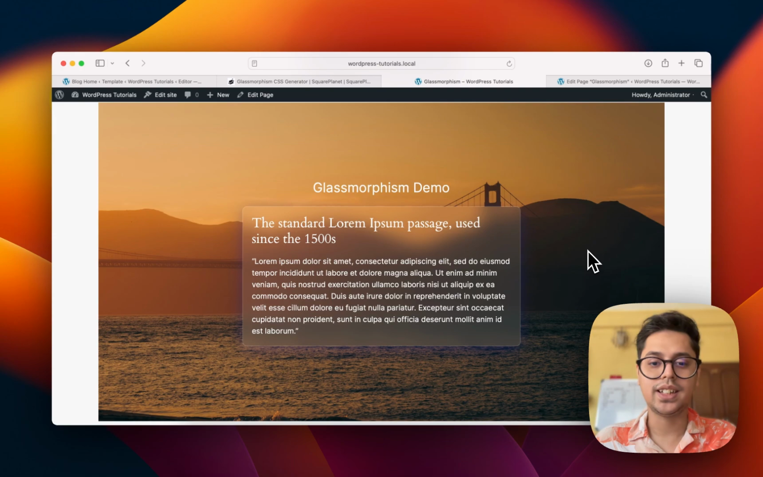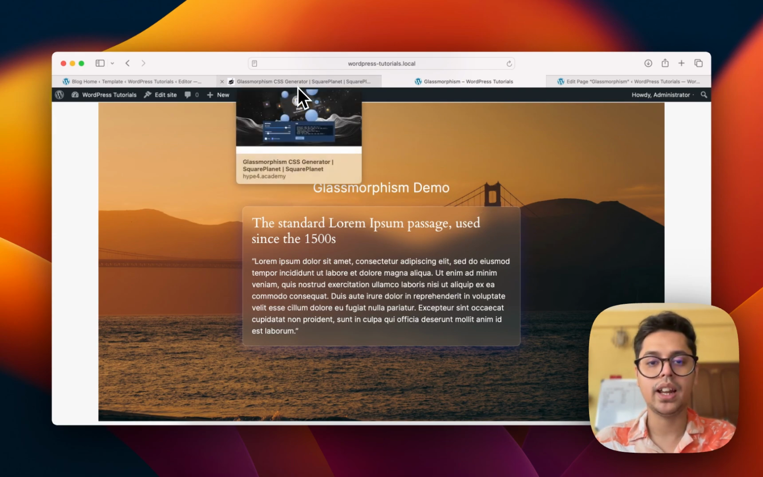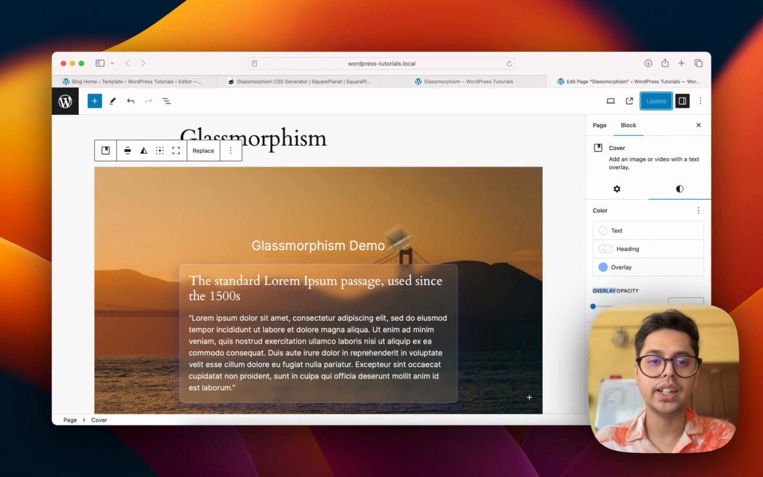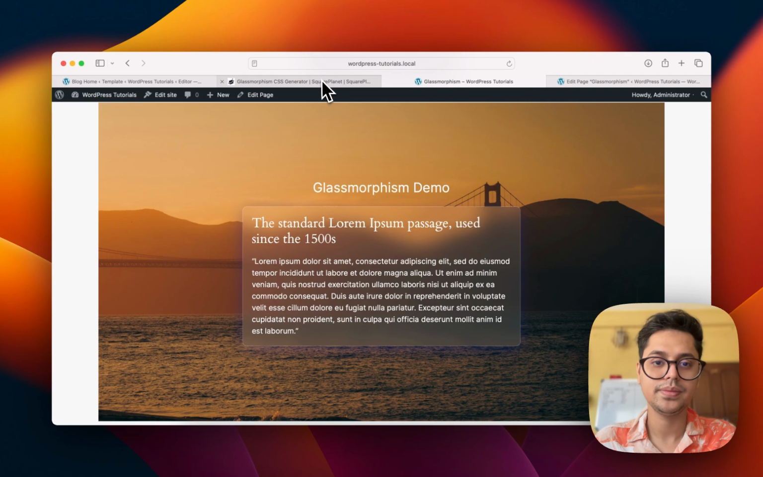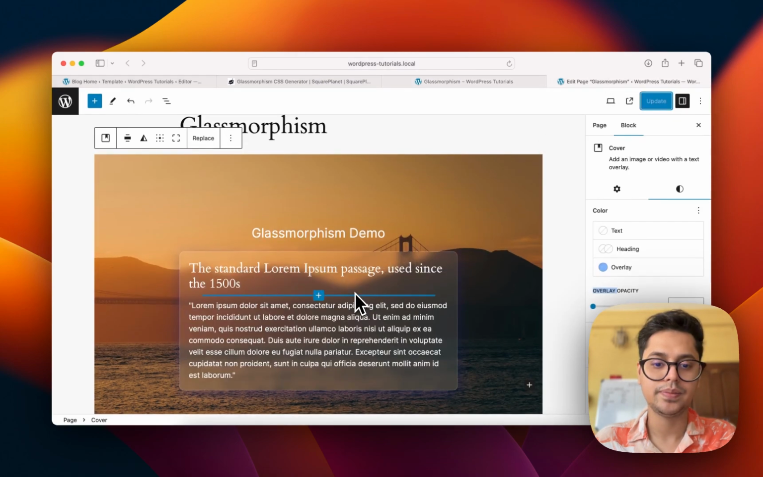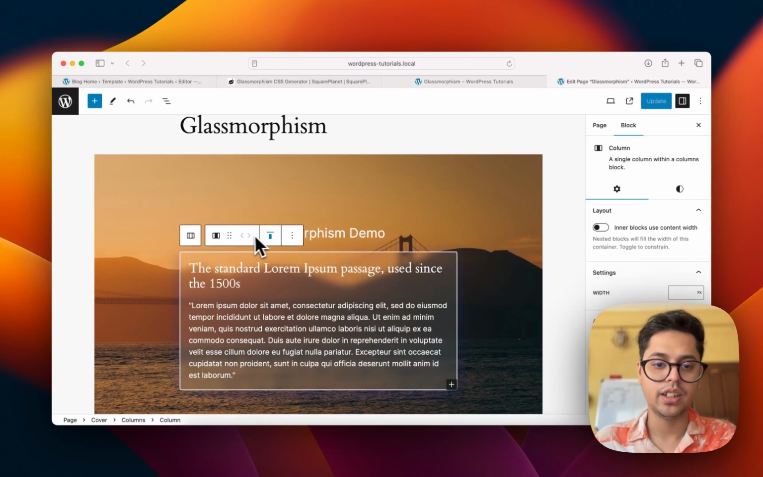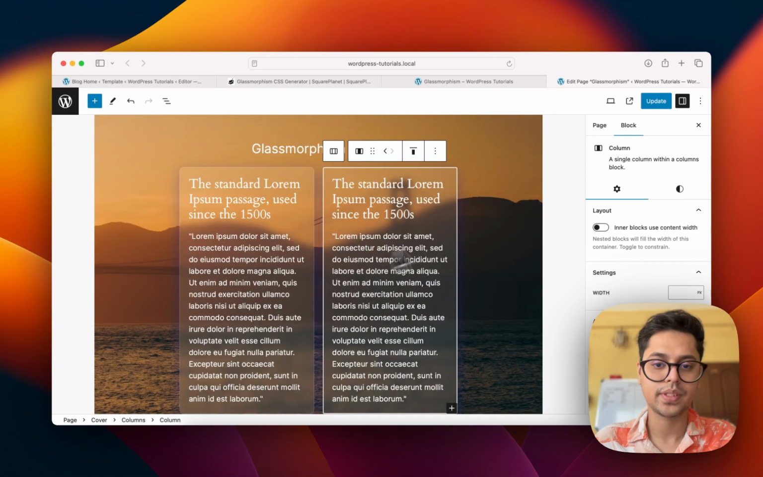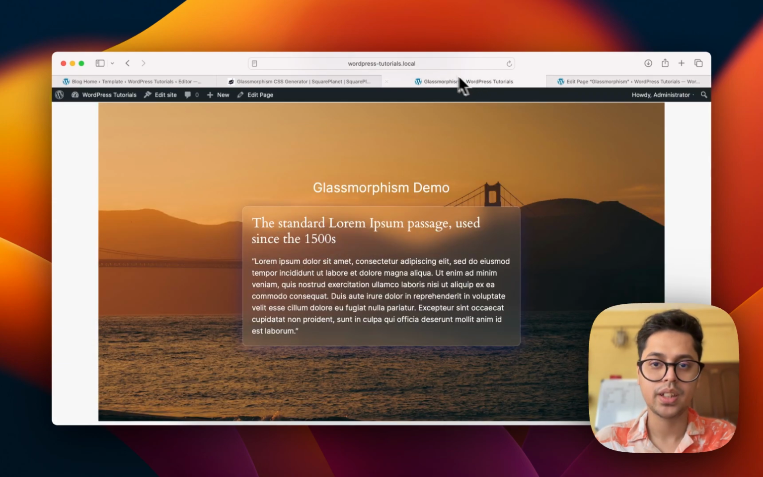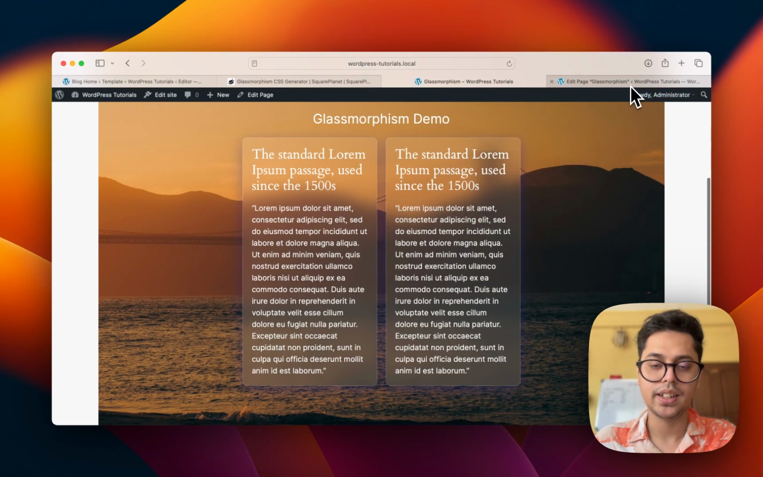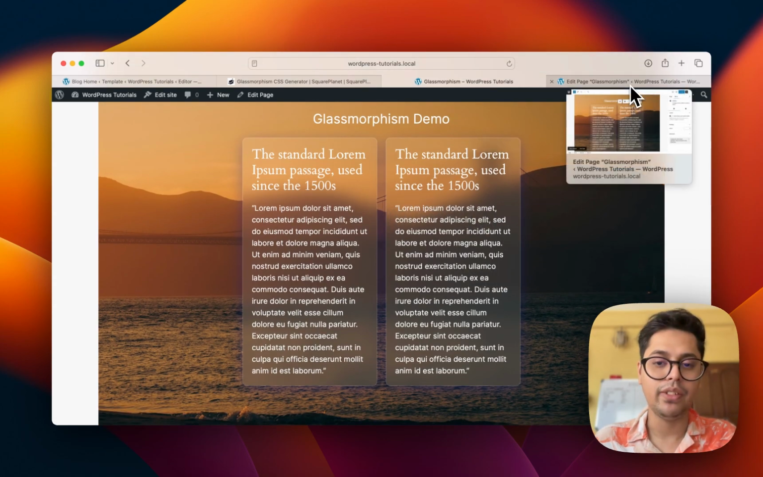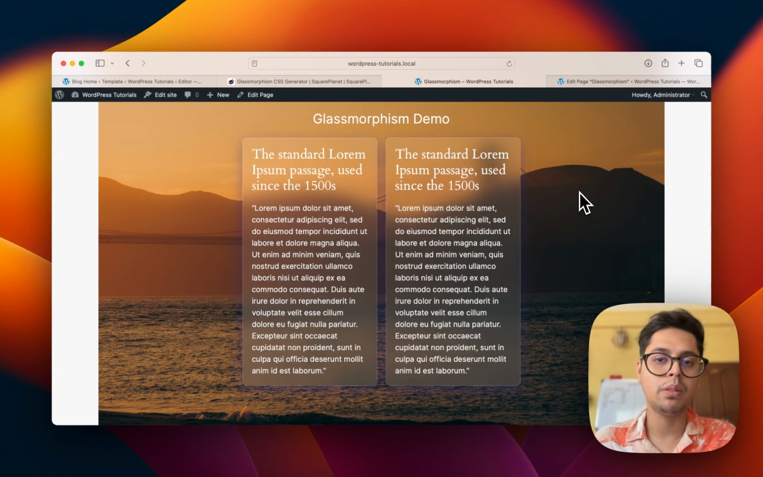So this is Glassmorphism for you. You can apply Glassmorphism to a lot of other elements, and once you've created the effect that you like, you can apply it to nearly everything. If I go ahead and create another column, you can see the other column adds up with the same effect. You can add this element anywhere. Now this is how you do it for the block themes.